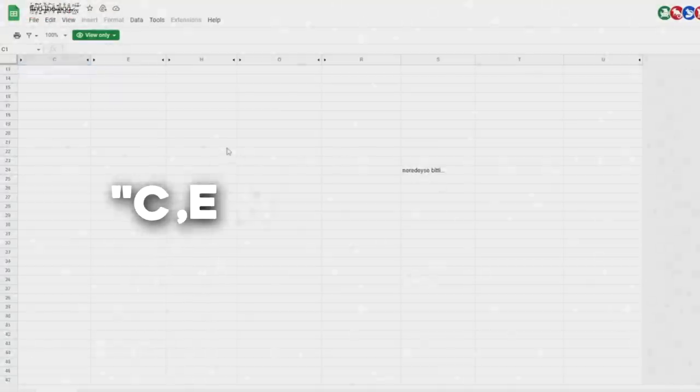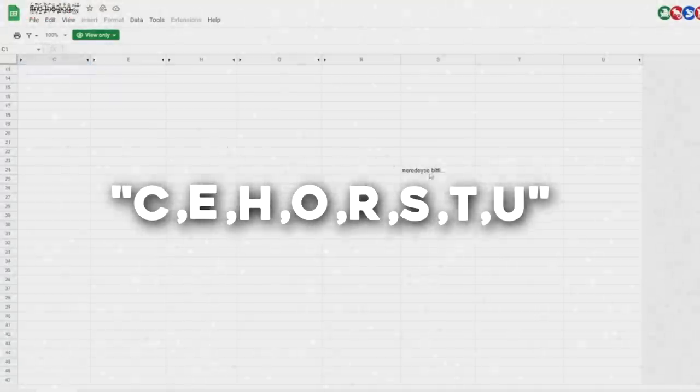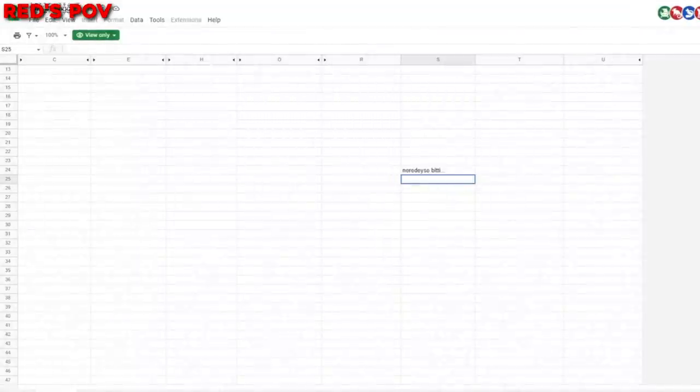In this Google sheet are keywords and columns that spell out a word. All Red has to do is figure out what they spell. Do I have to put this in a keyword cipher, or is this a Caesar cipher? Let me have a look.